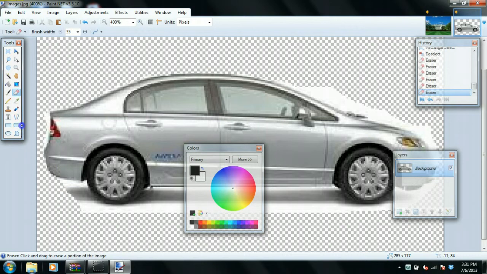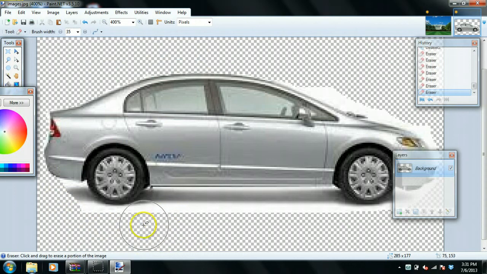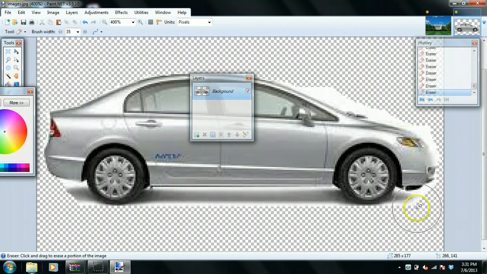Yeah, so this is basically like an advanced paint. It's not as advanced as Photoshop, but it gets the job done for just what you're doing. And if you don't want to get into Photoshop, because it can get tricky at times, you can just do this.